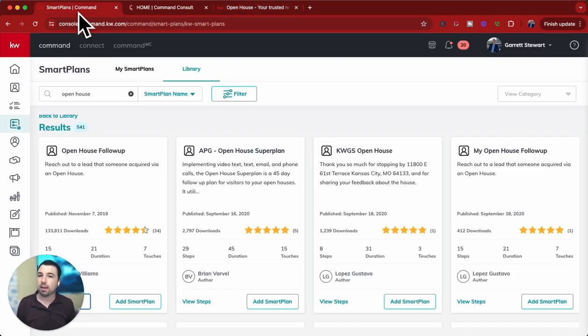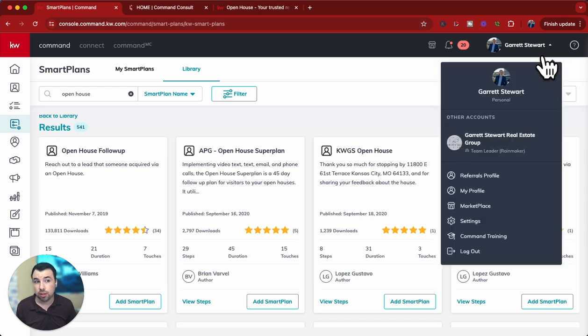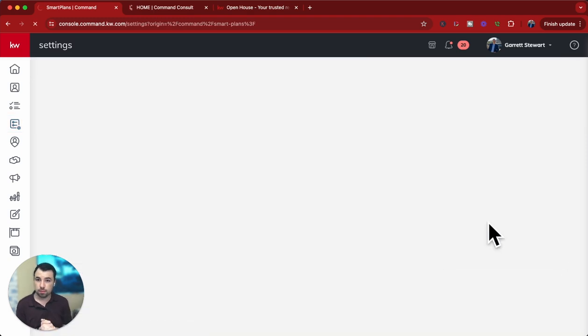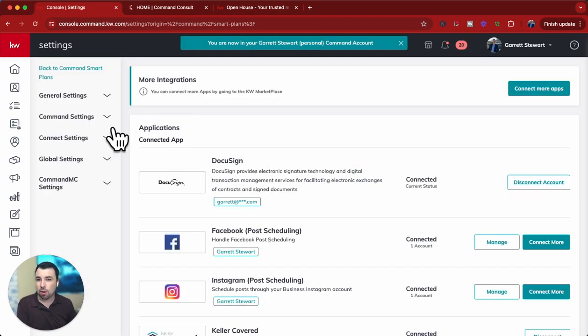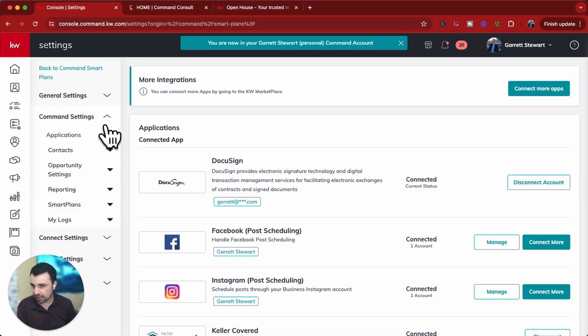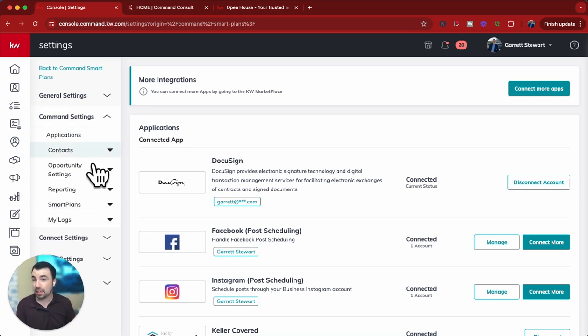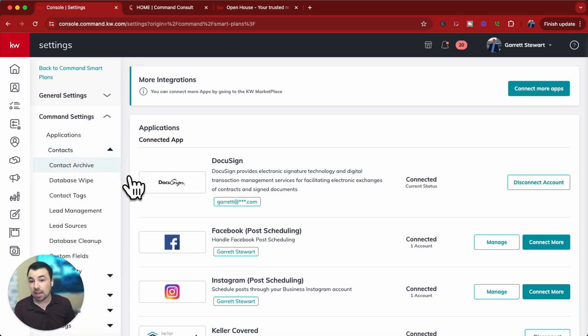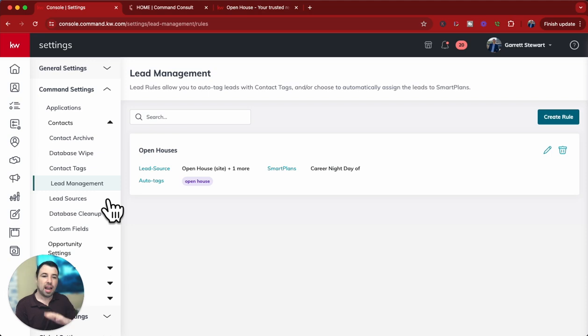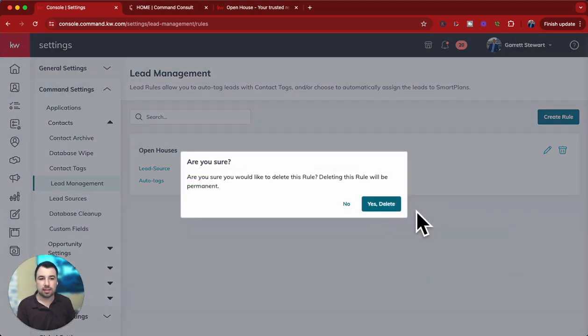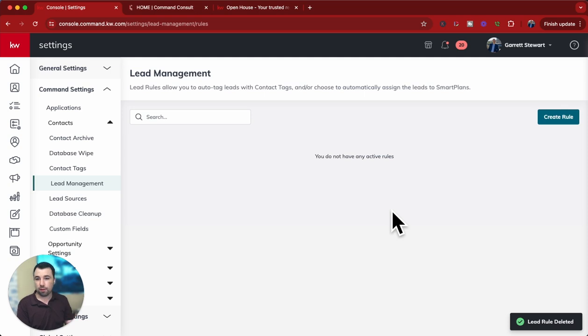So let's go ahead and go back to Command. What we're going to do is click your name up here and go down to settings. From settings, I believe it's Command settings. Yep. And then from Command settings, we'll hit contacts. And you can see this lead management right here. I had a test one there, so actually I'll just delete that so I can create one for you.